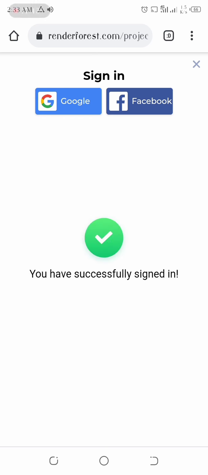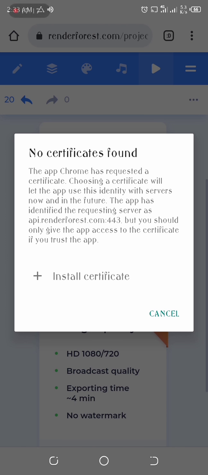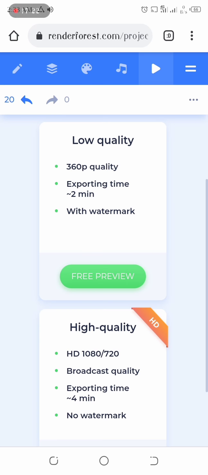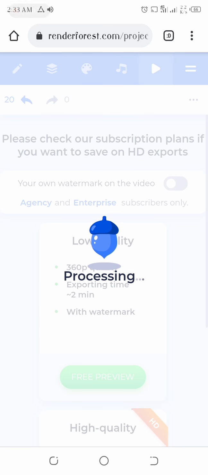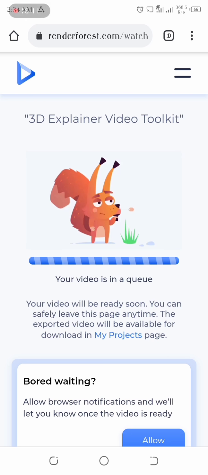Then it's going to take you back to this free preview area. It might show you something like this. Just ignore and cancel. So you click on this free preview. Then you wait for your video to export. Okay, so the video is exporting, so let's just wait for it to export.